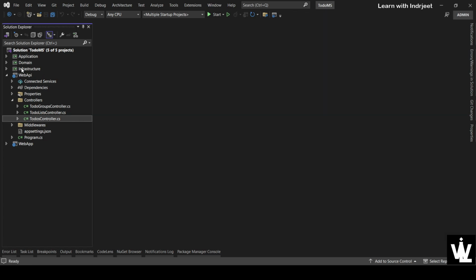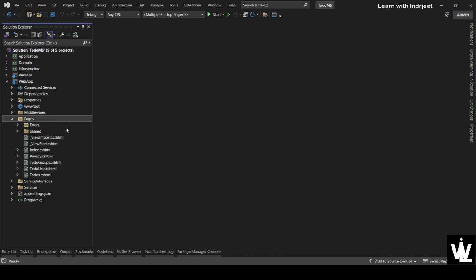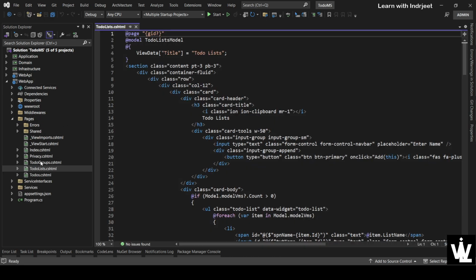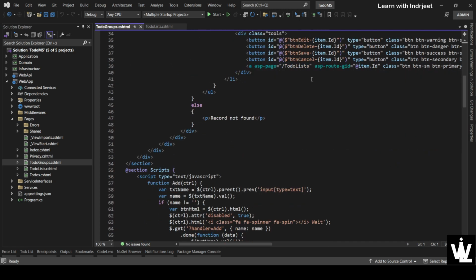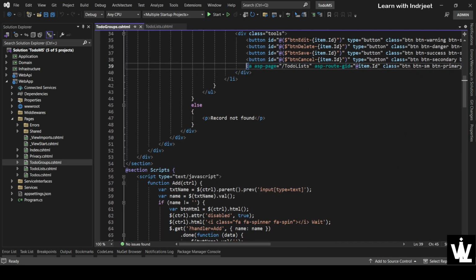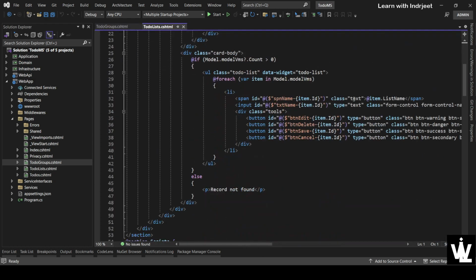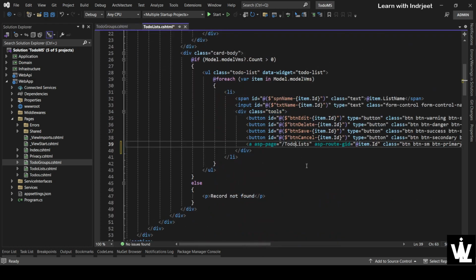Let's close everything, and in the app, let's go to the pages of to-do list. First let's go to to-do groups and copy this link. So let's copy this link in the to-do list tools. Let's paste that link over here for to-dos, and the route will be LID, and rest is the same. Let it be.